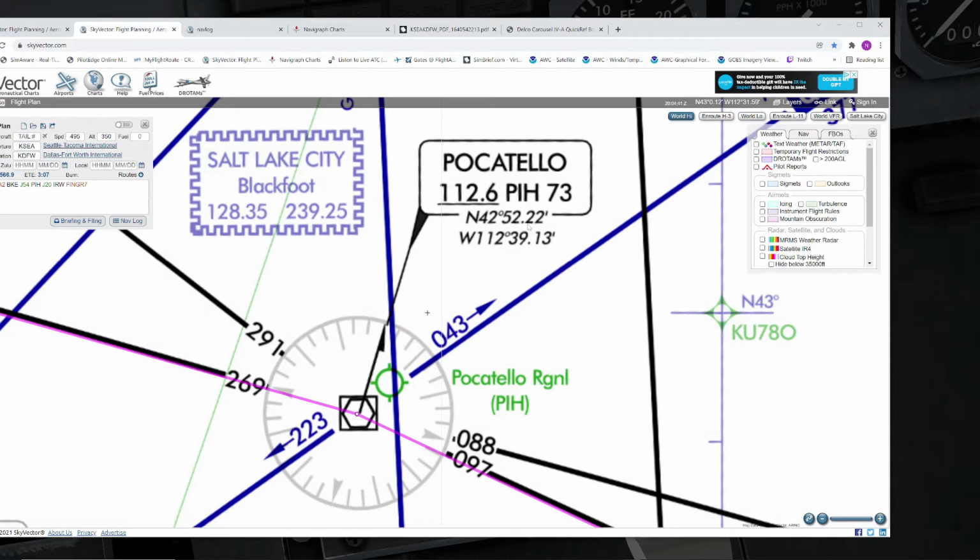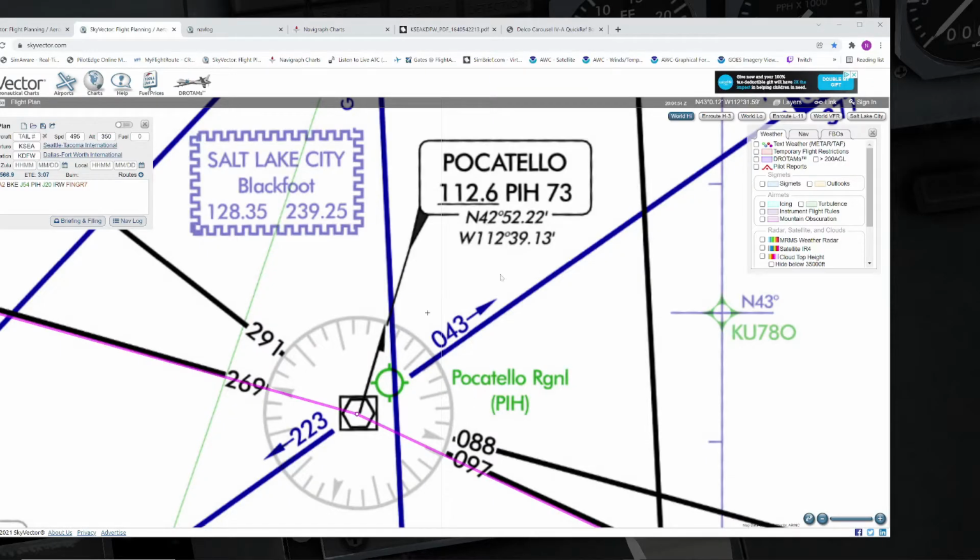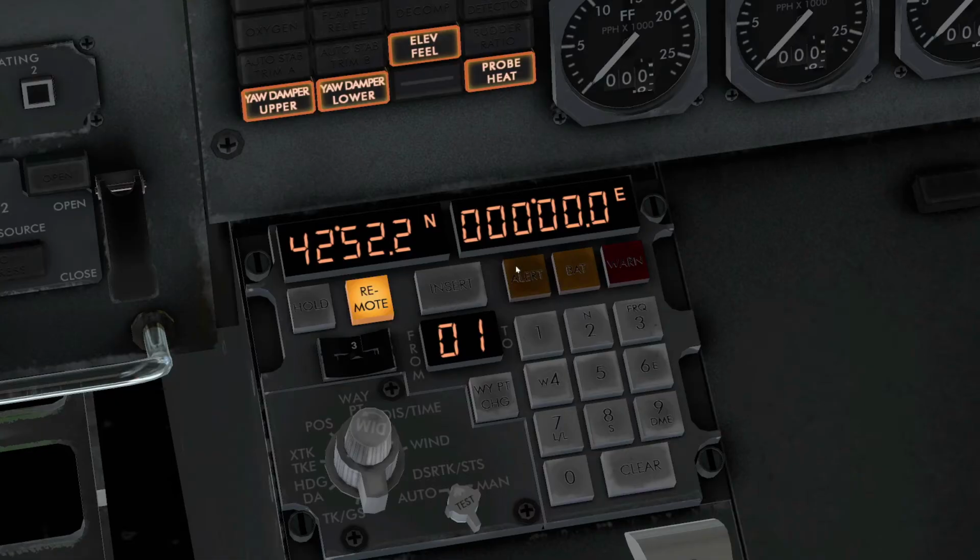42522. The last 2 doesn't change it, so it's 42522. North. 42522. Insert. And then we got west, 112391, because the 3's not strong enough to push that to a 2. 112391. 112391. Insert. Cool. We'll tune back in to waypoint 9.